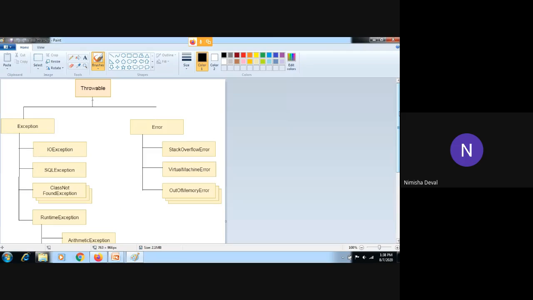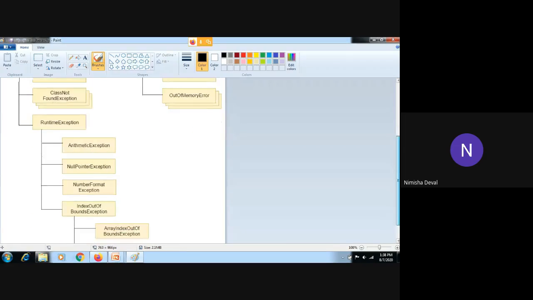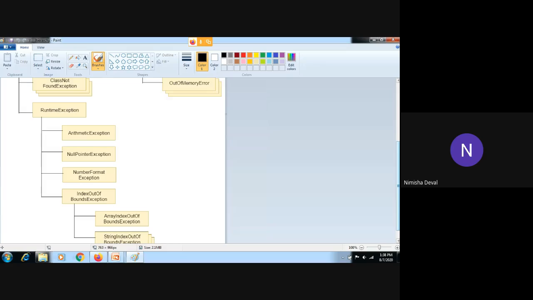Means Throwable is divided into Exception and Error. This part is totally regarding compile time, and after this, runtime is totally divided into runtime exception. Okay, I will move it. Okay, you can take the remaining.